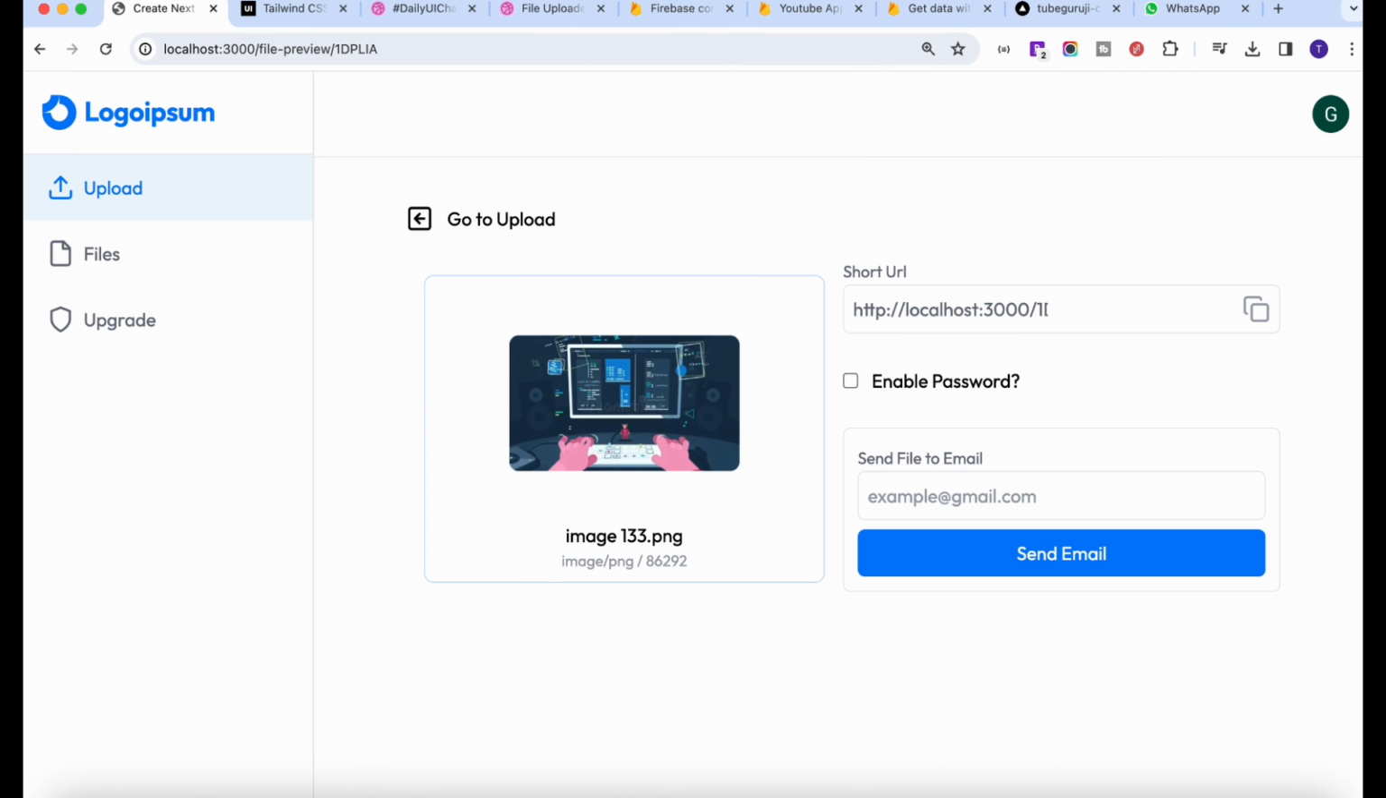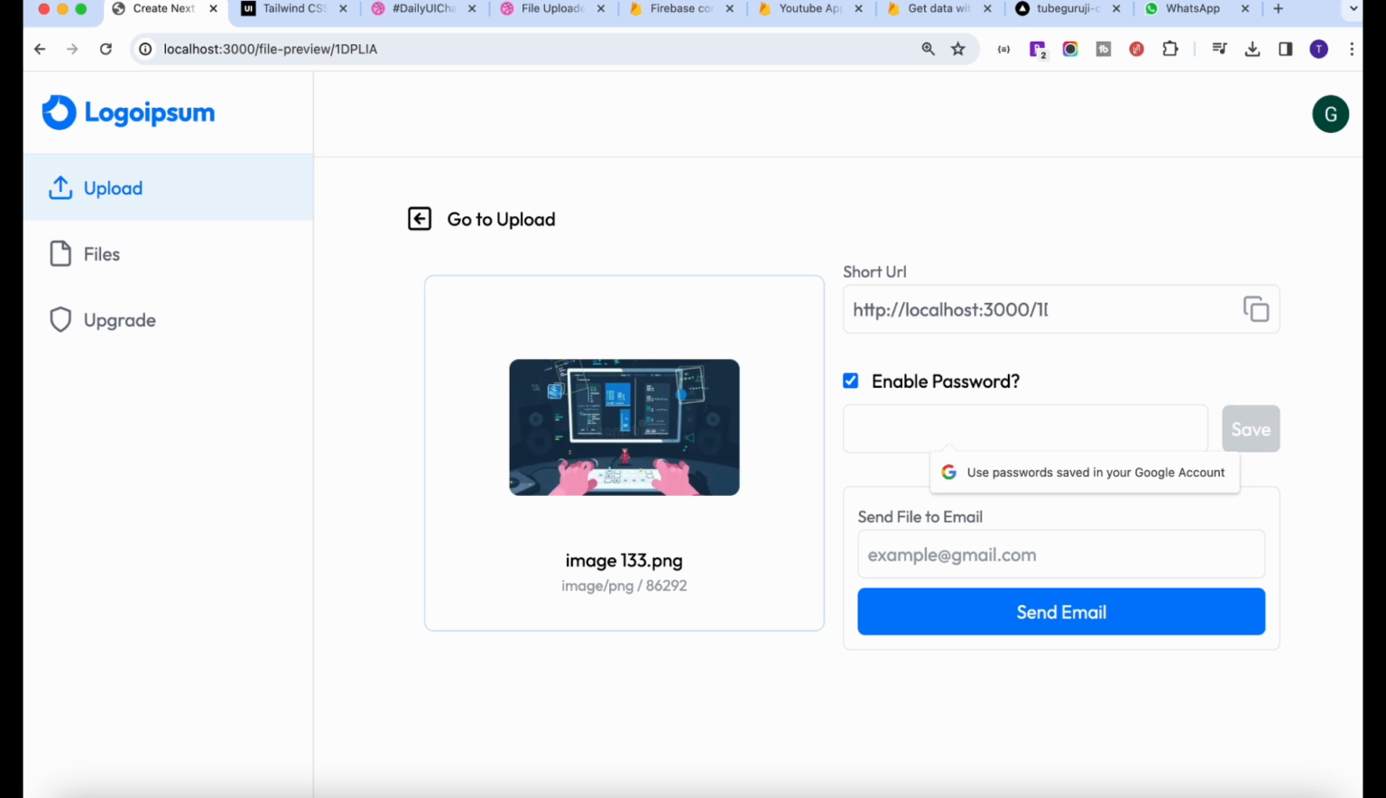Now we are showing this beautiful image. Also on the right-hand side it's showing the short URL, but right now it's getting cut in half. We will fix it. Then we have an option called enable password. If I click on this one, it gives the option to add the password. Here I added the input field of type password, and that's the reason you cannot see this password. Now on the click of save, obviously we are going to save or update our document along with this new password. And then we have the option to send an email.